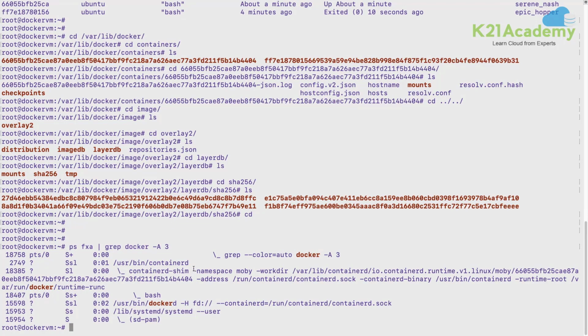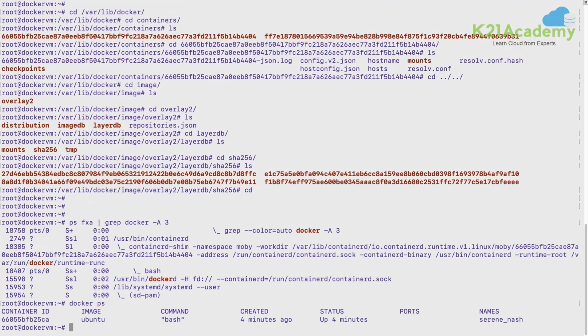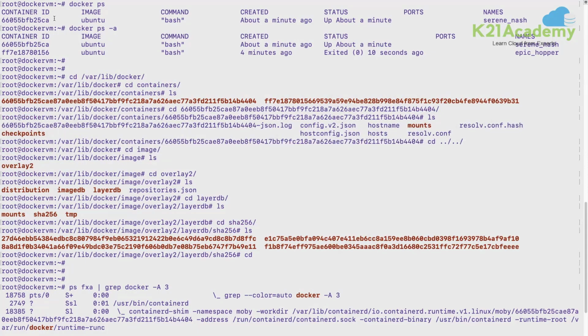If you see, this is one section and this is the other, the Docker daemon which is actually running. So this is the section for another container which is up and running. If you see, we have just one container up and running. I'll do docker ps. I just have one container. Let me start the other container which had exited.